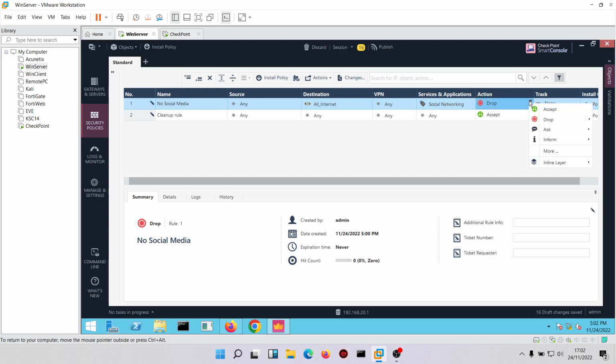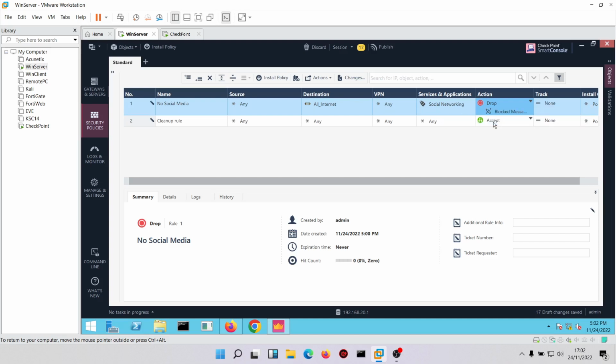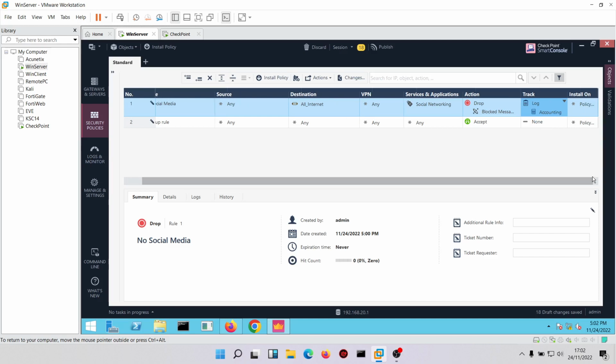So we're going to check this box, and then we'll come to drop. We'll select the blocked message access control. So this is like a user check message. Then for the tracking, we're going to log this, and then we're going to be installing on policy targets.